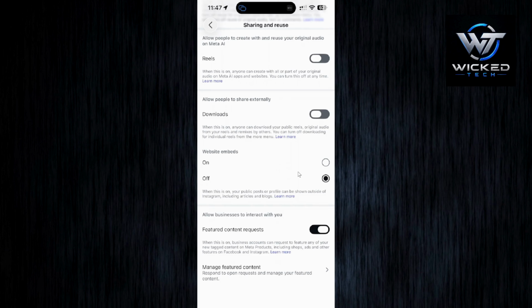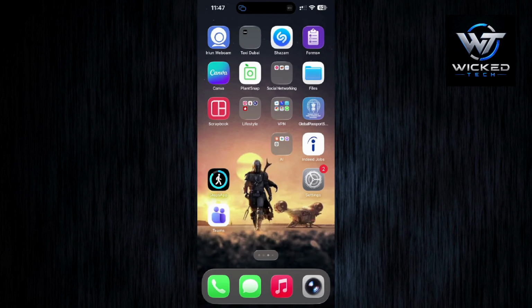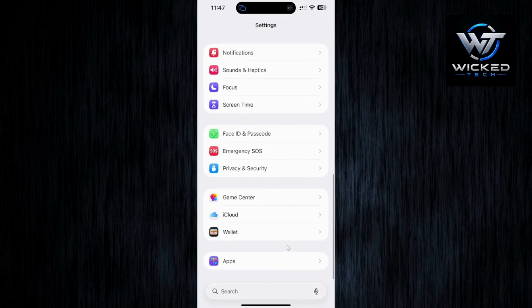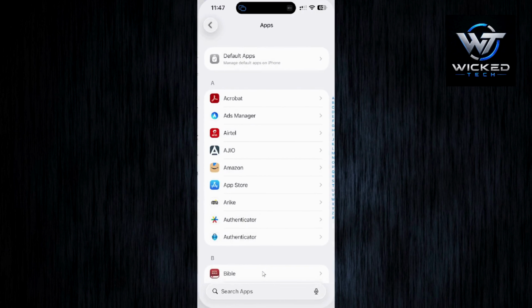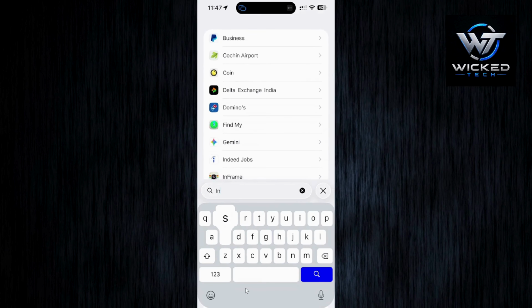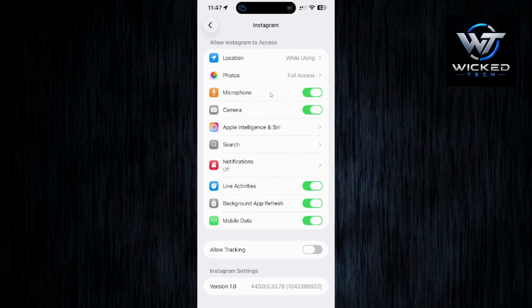And the next thing that you can do is go into the settings app and look for the settings. Once you're here, just scroll down all the way, you'll find apps, and here just search for Instagram. There's some settings in Instagram as well that you can change in the app section. So just click on Instagram, and once you're here, just click on photos.